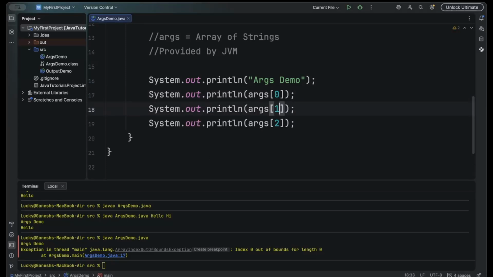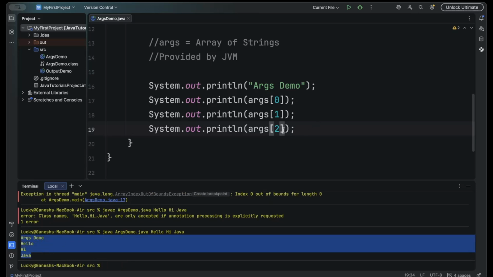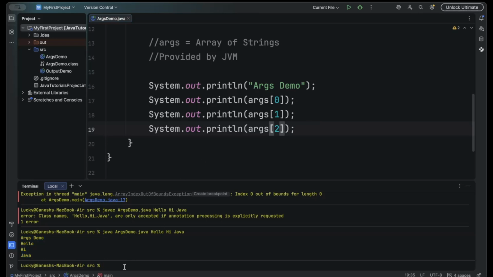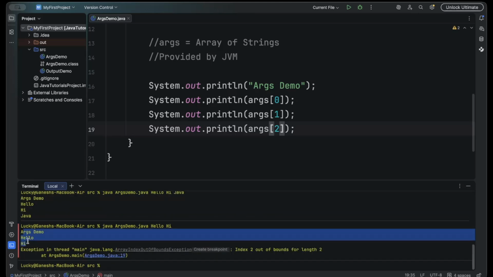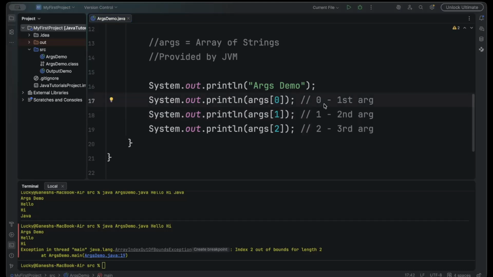0, 1, 2. Hello, hi, Java. Yeah, so we are printing all this, right? And what if I pass one argument less here? So it prints the first 2 arguments, and for this line it throws the error out of bounds for index 2. So remember, args indexing is very important. 0 is for the first argument and same for others. So the array index starts from 0 and not 1.